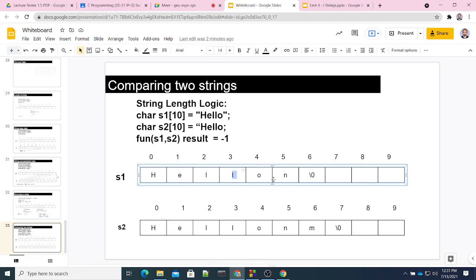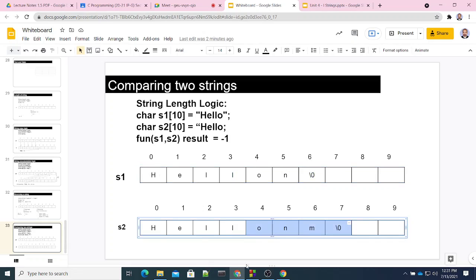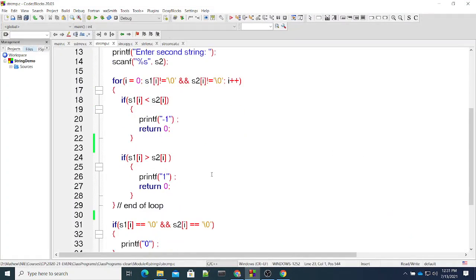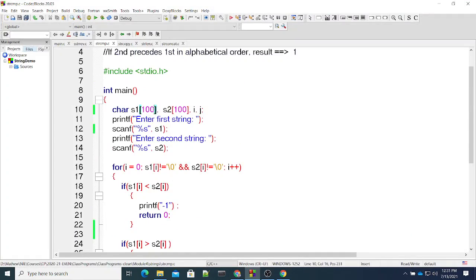Then finally, we have to account for the length aspect also. Suppose the lengths of the two strings are not matching, how to handle that? We'll go to the code. We have two arrays of size 10, and we are taking the input from the user.